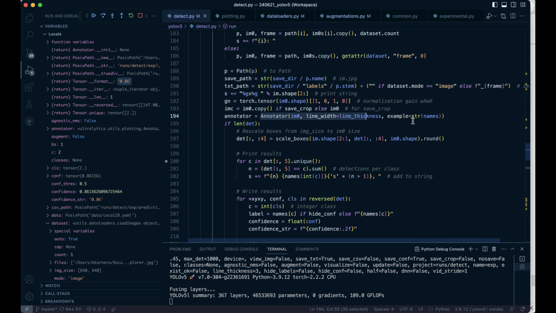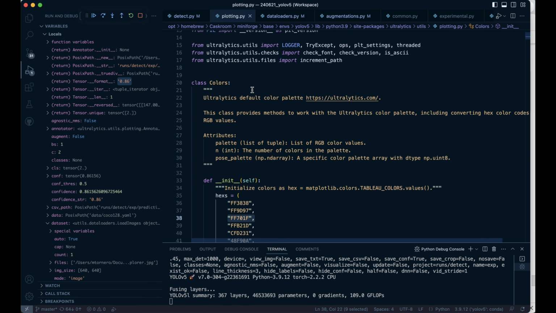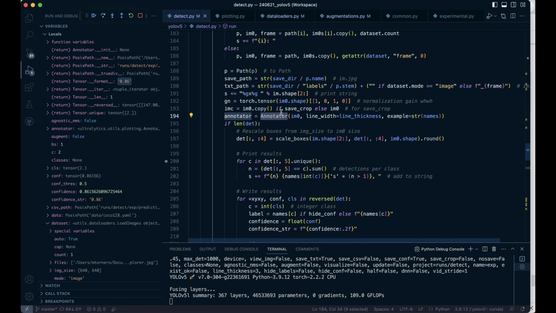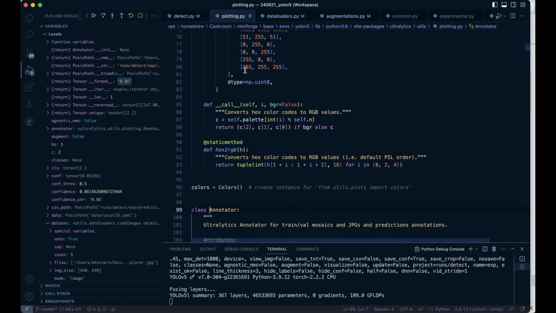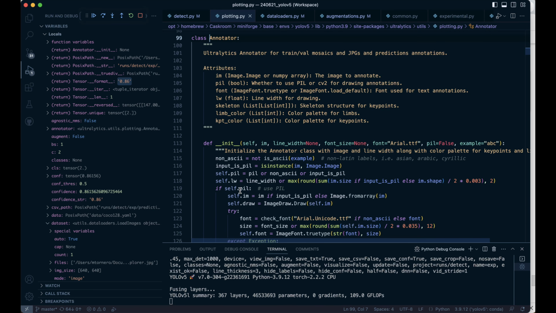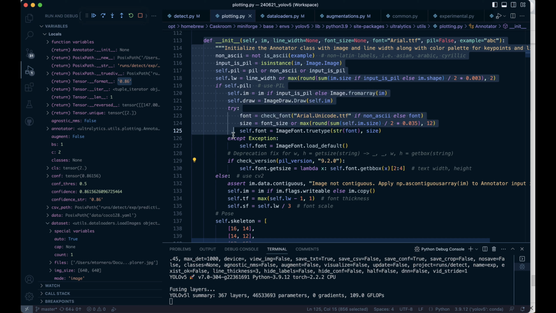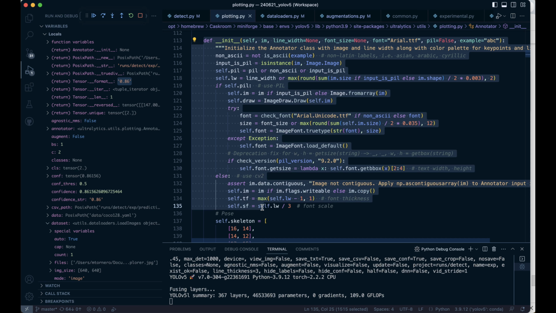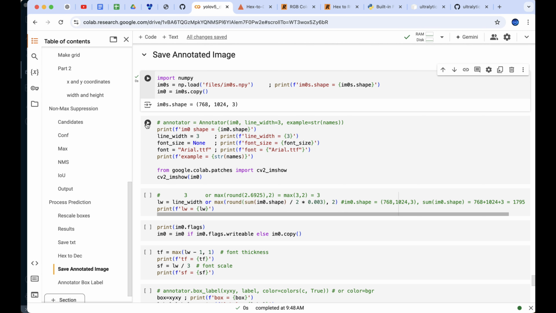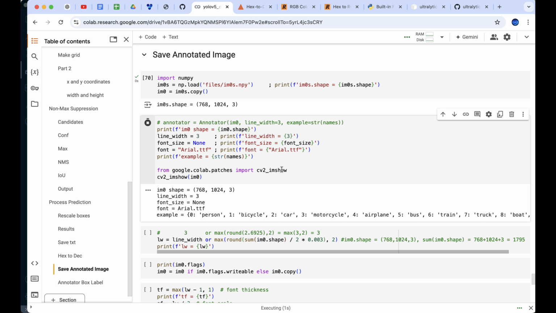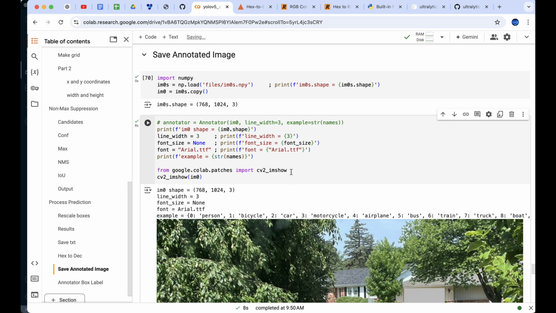So Annotator is here. And in the same way as colors was here, we also have Annotator. In particular, we could go there like this. And you can see it's right under colors. And out of this initialization function, I'm just going to get the values that are actually needed in our case. So I've defined those here. And then I'm showing the image with cv2 imshow.